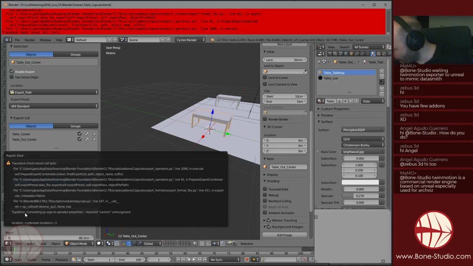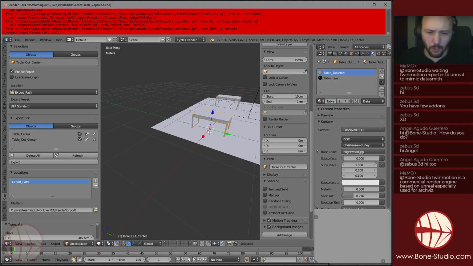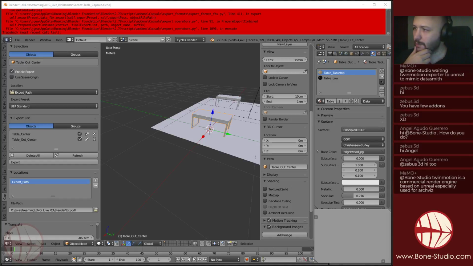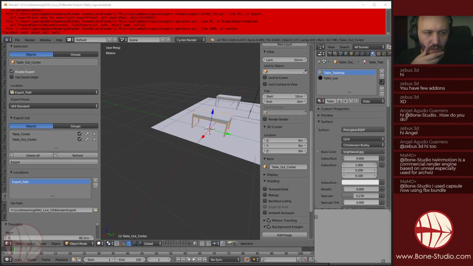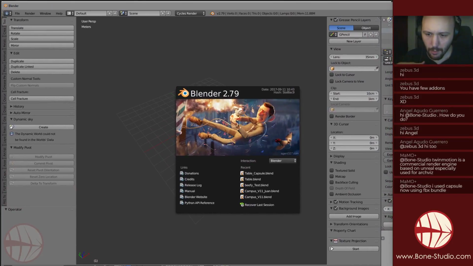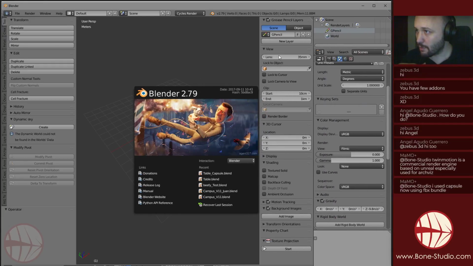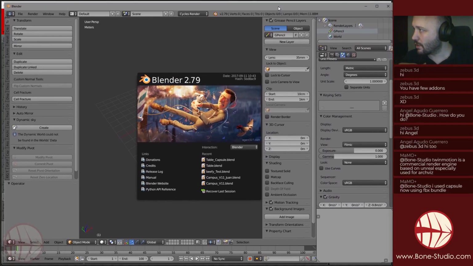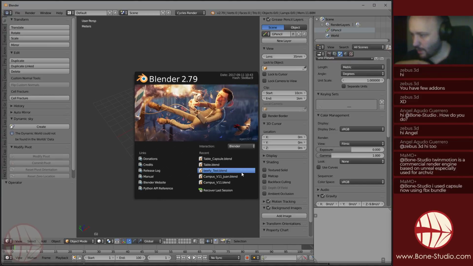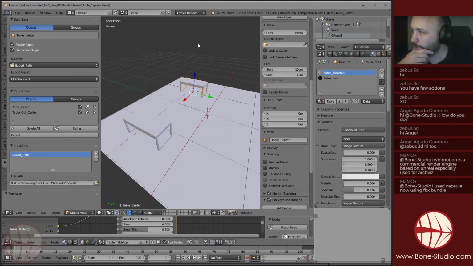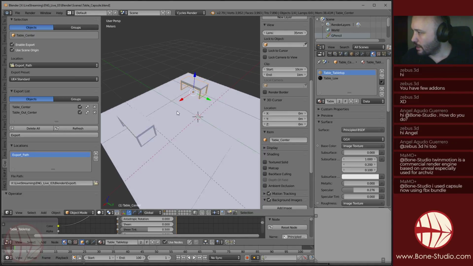Keyword version unrecognized. It could be because I'm using the latest. Yeah, it could be because of that. Let me start the Blender release. I'm using the latest daily build, so there may be changes in the Python API that are coming from the Blender 2.8 branch. So let's try with 2.79.